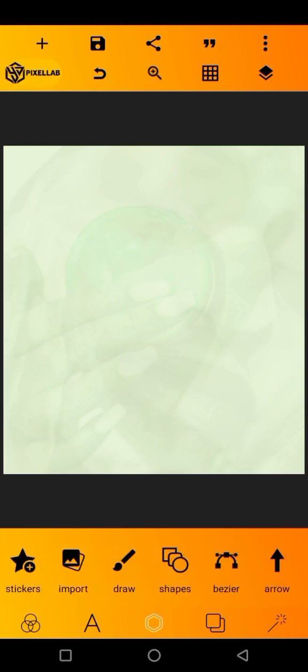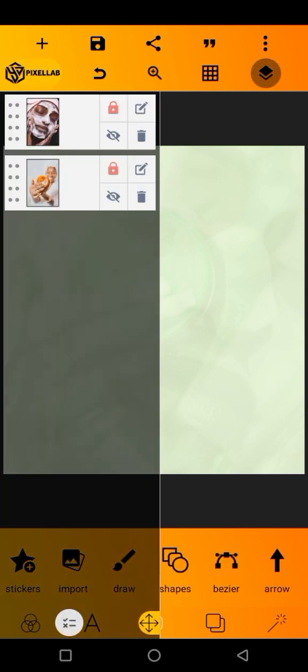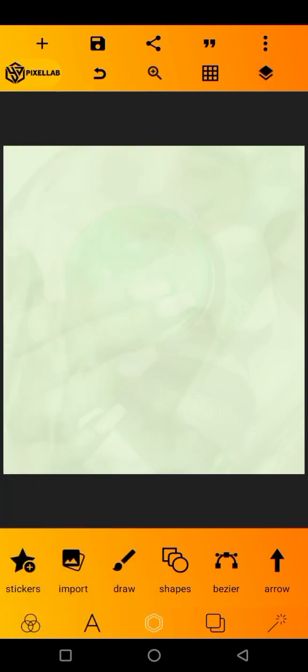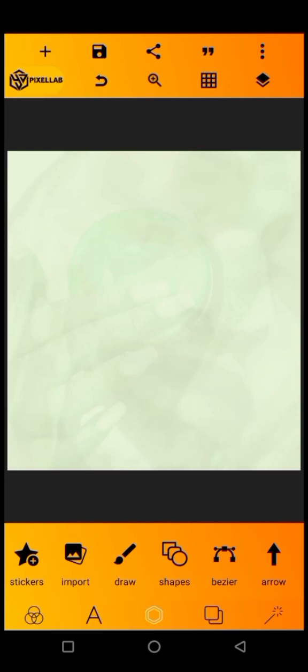Make sure that after you are working on your layers, you lock them. Lock your layers after working with them. Okay, so we are done with the background. The next thing is to import our model and add some other things, then we are done.